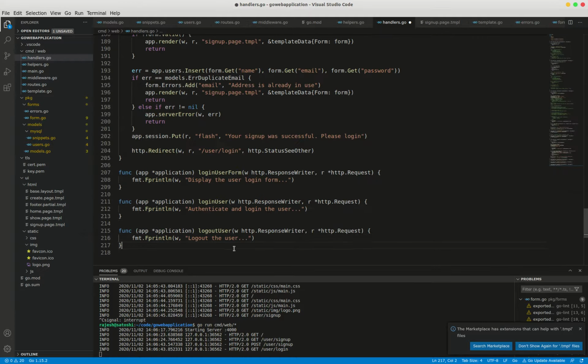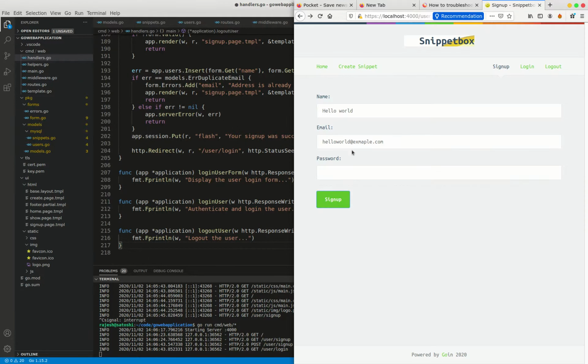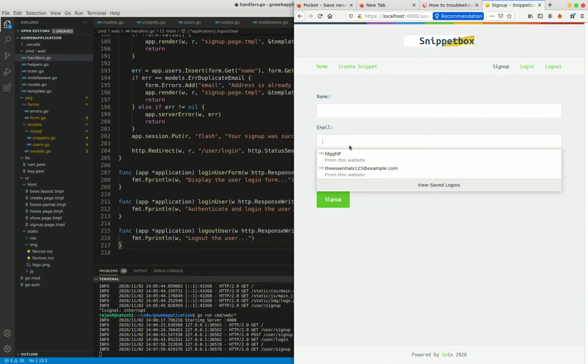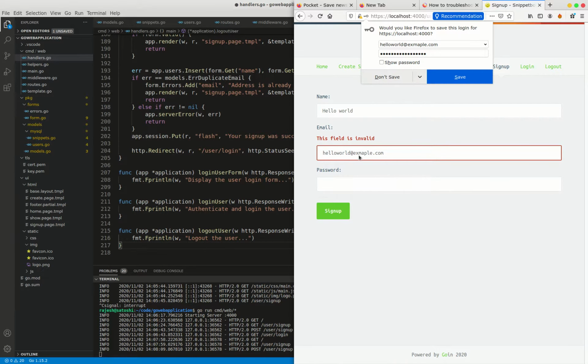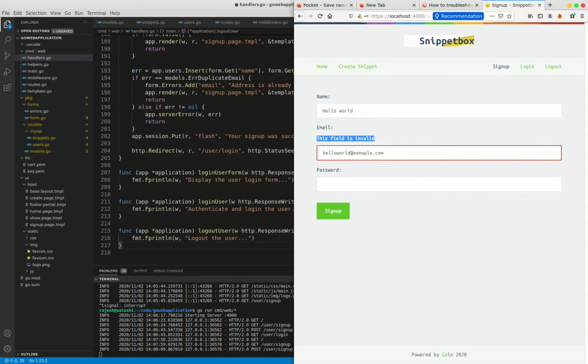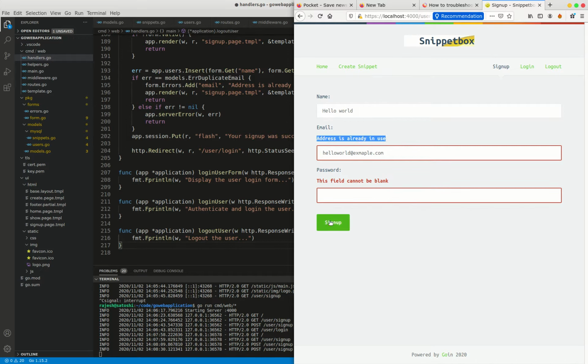If you copy any of these emails and try to sign up again, you will get an error, I think. Go to home, sign up, just type the same email and password. Okay, this field is invalid, because it's already there. So if I click sign up, I got this: address is already in use. I hope you understand, guys.